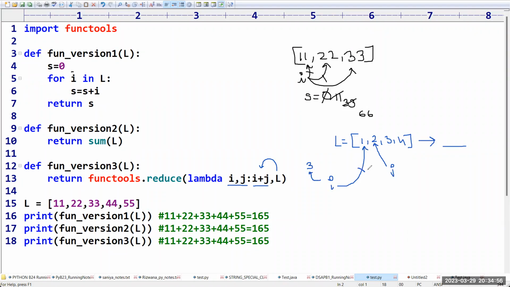Now this link will be gone. Next time j alone is going to move to the next location. What is the next element? 3. i will be pointing to the result, so i value plus j value, 3 plus 3, 6. It will update internally in i itself. Now j is going to point to the next value. 6 plus 4, 10.